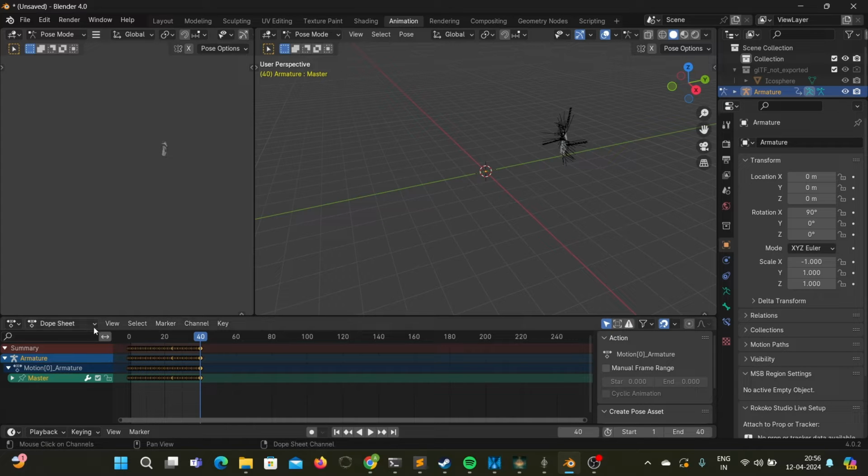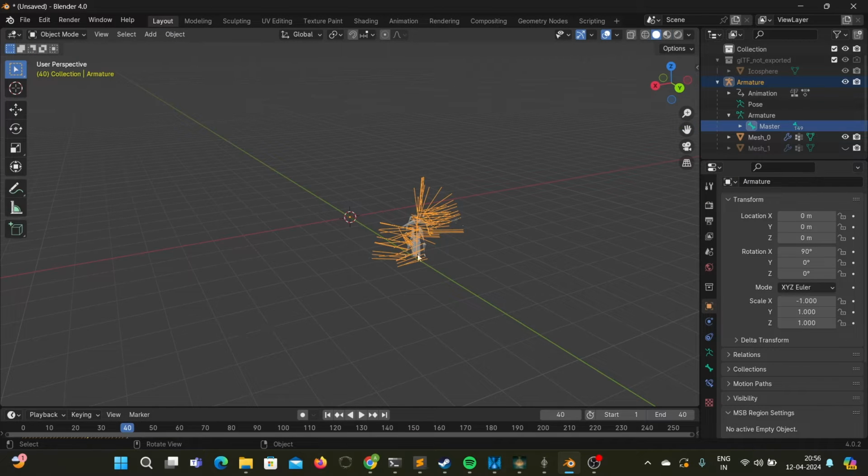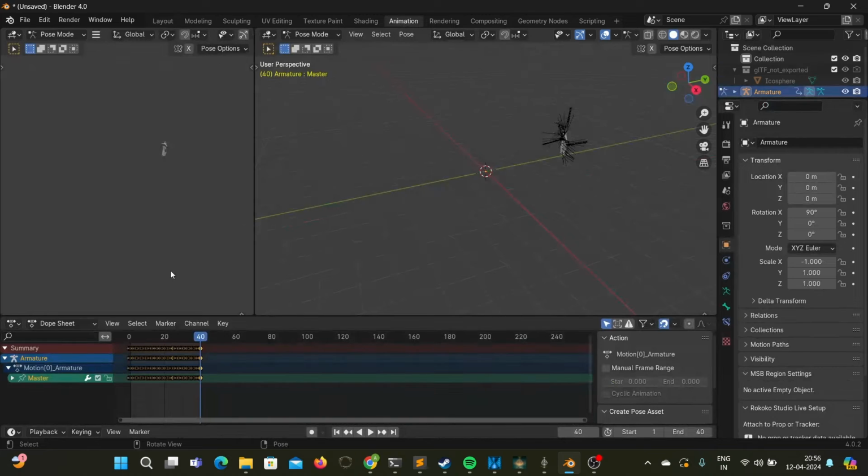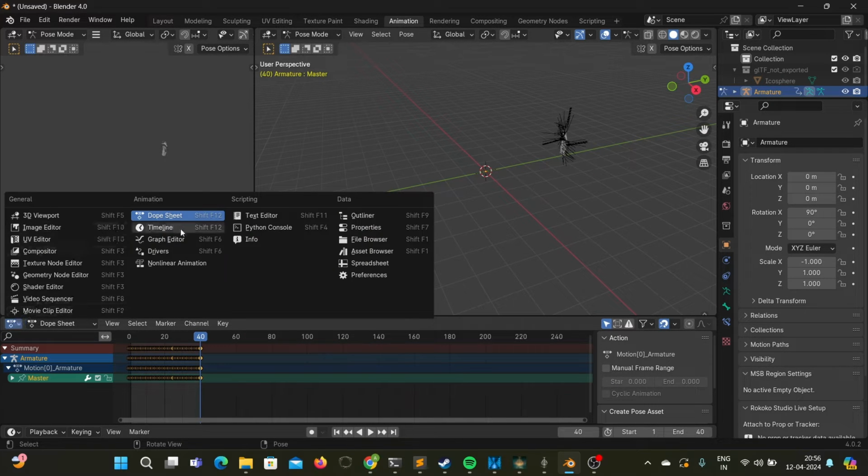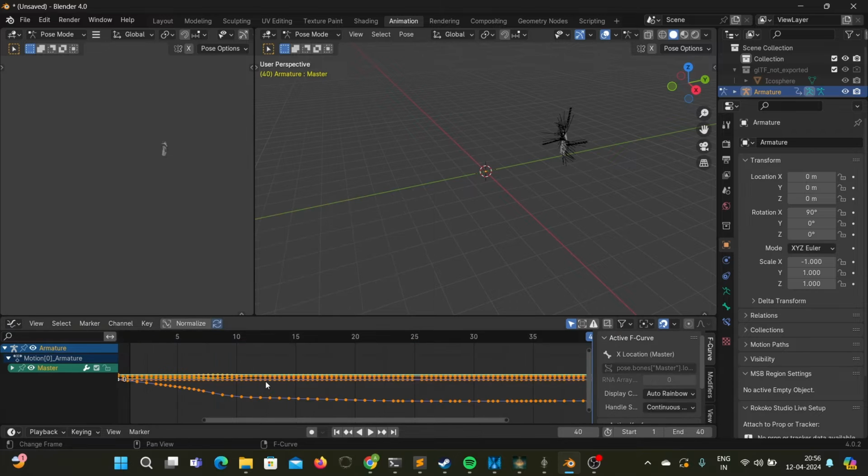And here, instead of in the dope sheet, what we really want to do, and obviously there are many different ways in which you can go about it, this is just what I usually do. Not necessarily that this is the best way to do it, but this is a way to do it. So I go into animation, click on this icon, and I click on Graph Editor.